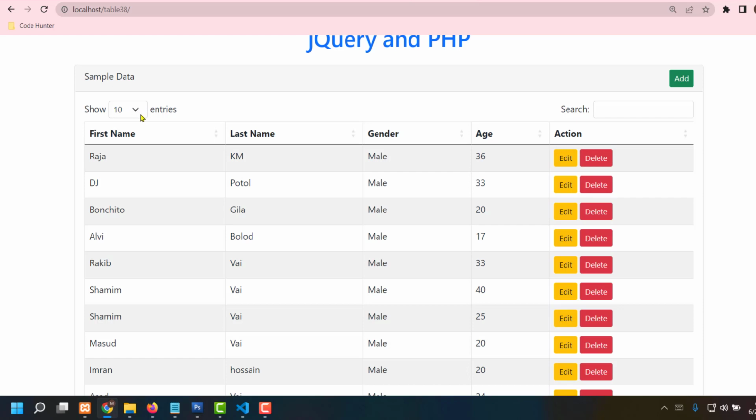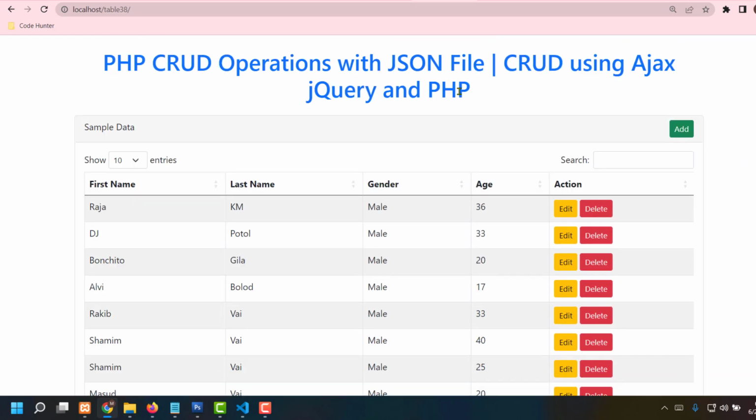Also you can show 10 to 100 entries at a time on one page, and you can search specifically from here, no problem. So guys, if you'd like to make this table, you have to click my video description source code link.